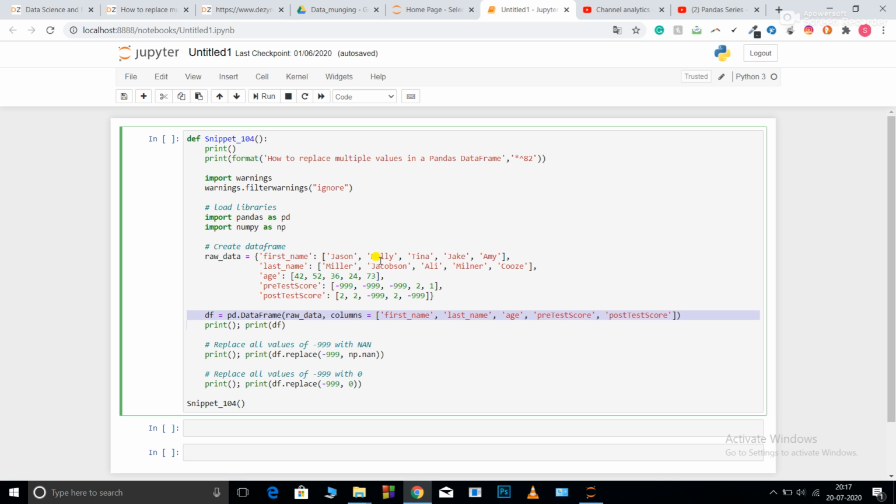After that, you can see I have given random arbitrary values such as minus 999. I need to replace them, so I'll show you how. First, I'm replacing them with nan values. To do that, you need to write df, that is the data frame name, then the dot replace function. In the first parameter, you pass the value you want to replace, and then np.nan. For each and every column, basically for each and every row, it is going to replace this minus 999 from the complete data frame.